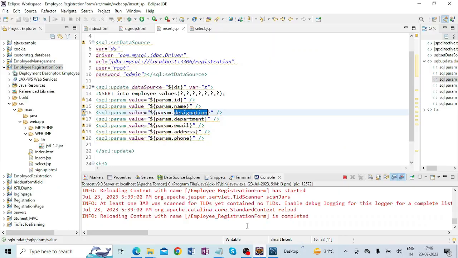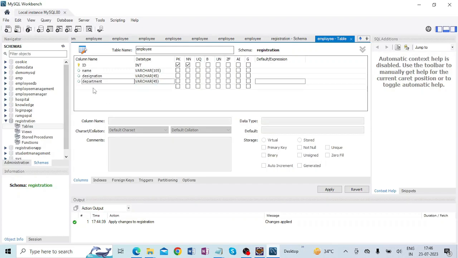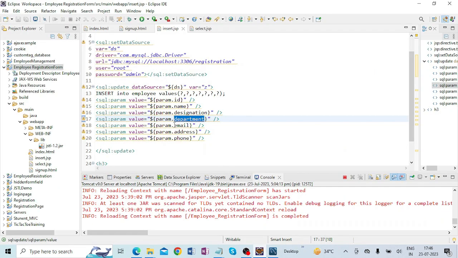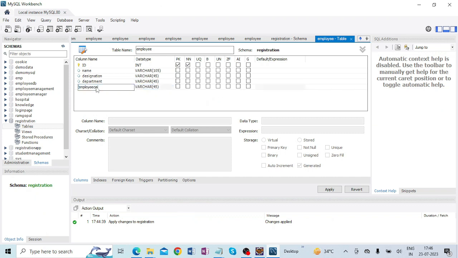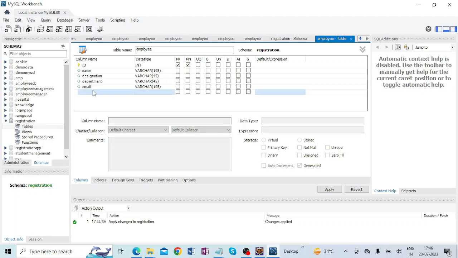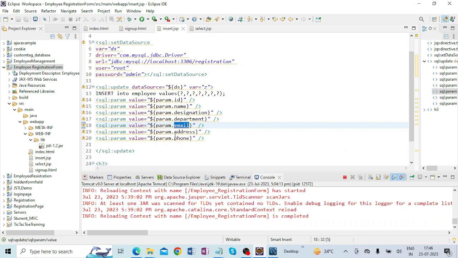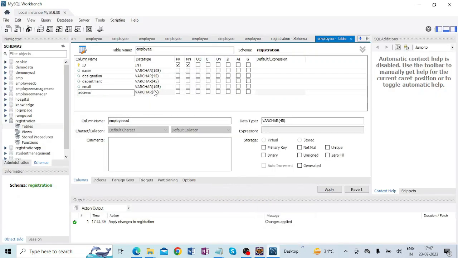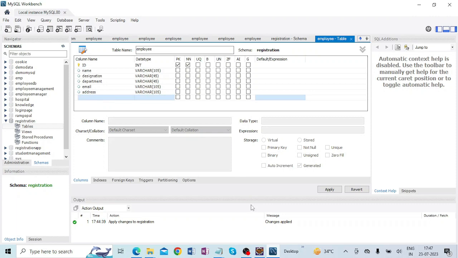Next is department, varchar 45, and next one is email. It is not 45, I have to increase it. It is 105. Next address, this one is also 105, and next phone, varchar 45, no problem. Okay, then apply.